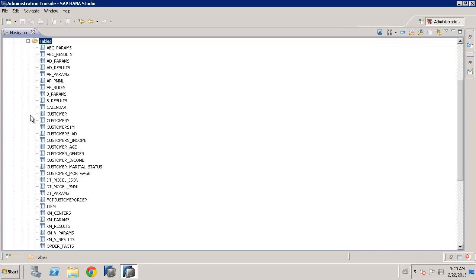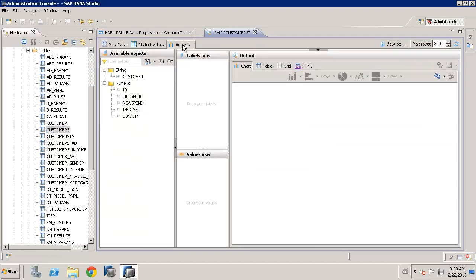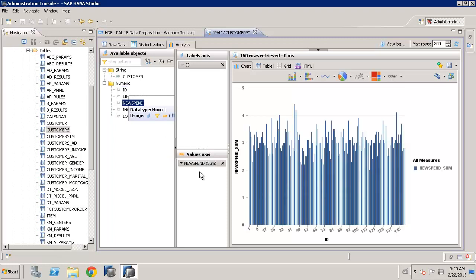So let's go and have a look at some source data. For example, we've got our customer table, and we've got, for example, the new spend column, the most recent spend. So maybe as part of our initial data analysis, we were to take each customer and show the new spend values. So outlier analysis is a mechanism of trying to find values that we've got here for new spend that are a little different, that are maybe a little unusual, things we should be aware of.